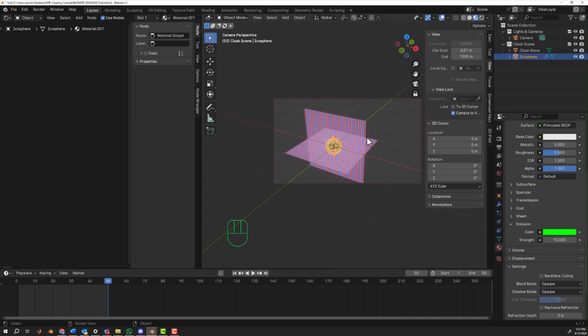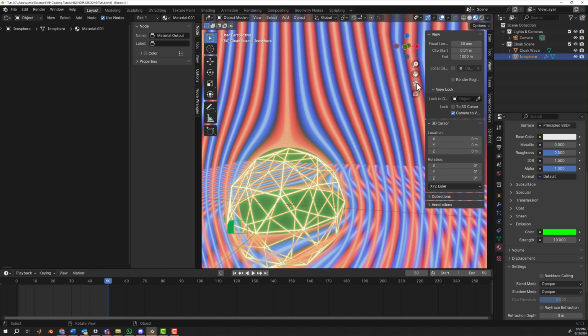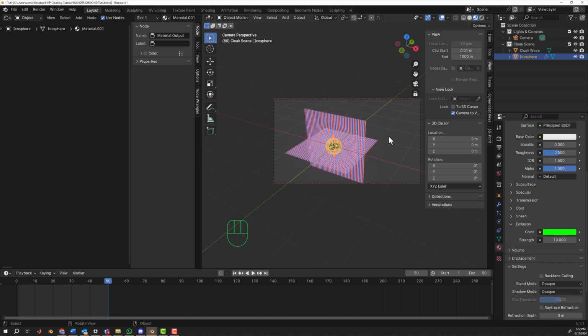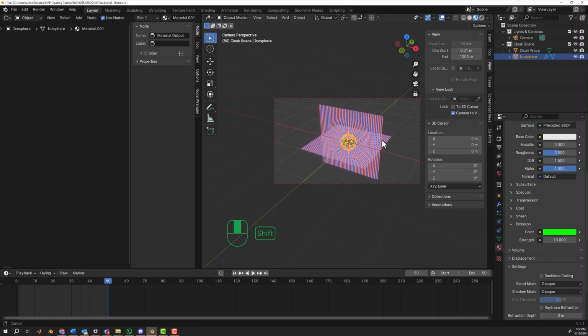So I hit the zero on my numpad, or you can also hit the camera key and get that same view. And I want to just set up the render view. I'm going to hit render an image.